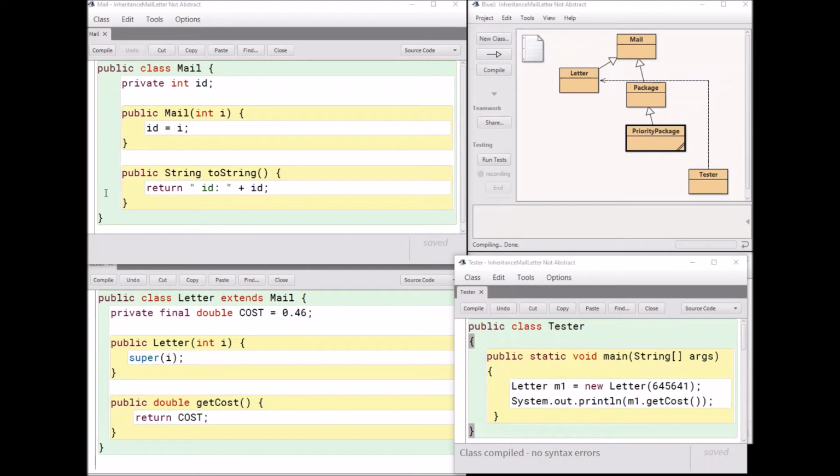So here I have Mail, which is pretty simple. A piece of mail just has an ID, and that's it. So this is my constructor, and I'm setting this instance variable, and then I have my toString, of course. And then underneath it, I showed you what Letter looks like, which extends Mail. That's a subclass of Mail. And here I put in a constant. Now the word final means that this variable, this double called cost, cannot be changed. It's final. It's a constant, like you might have a constant called pi. So here the cost of a letter is 46 cents. Probably costs more than that now, 55 cents or something like that.